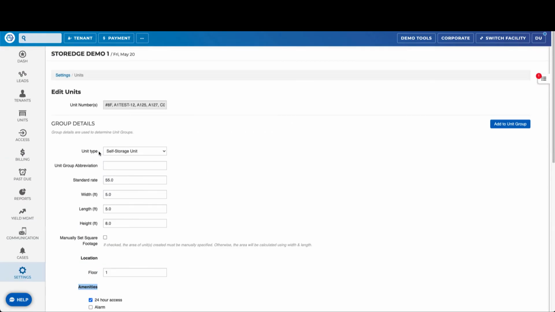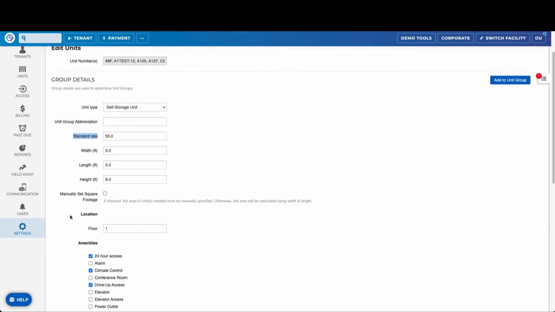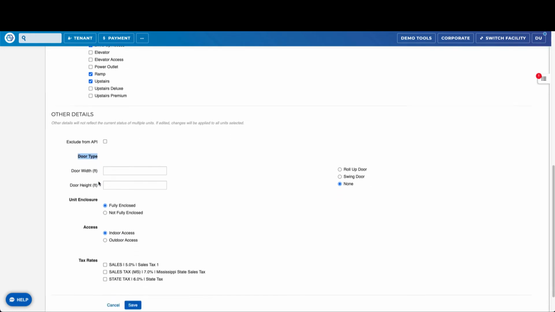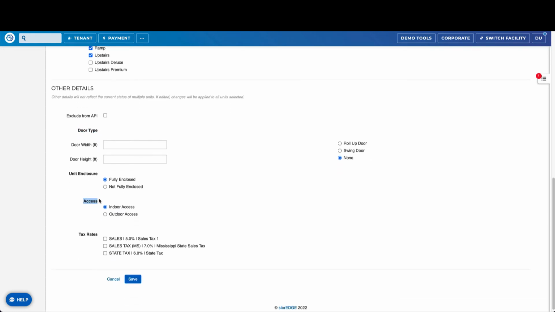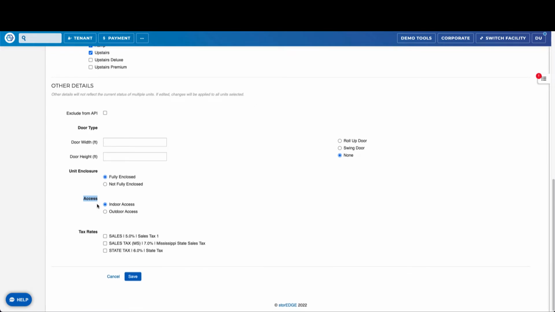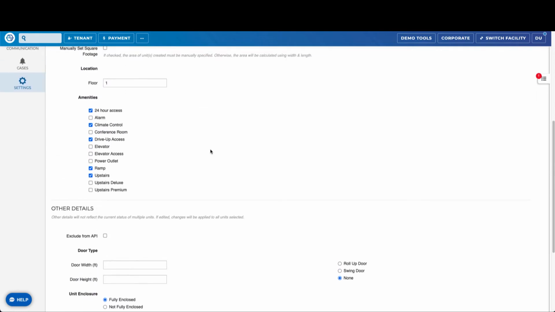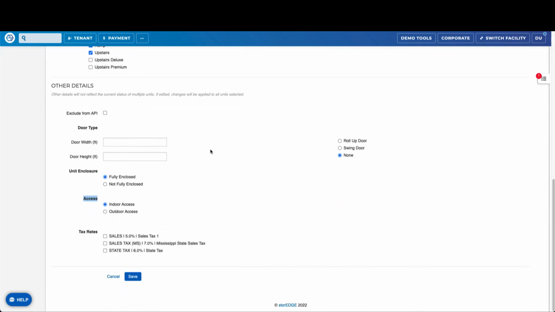From this screen, you can also confirm the unit type, the price, the dimensions, the door type, the floor, and the access. While it is possible to create custom unit details, if an attribute already exists as an option in storEDGE, please use that rather than creating your own. Make sure you scroll all the way down and click the Save button.